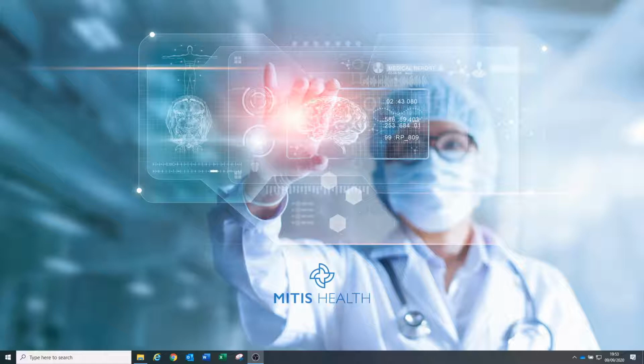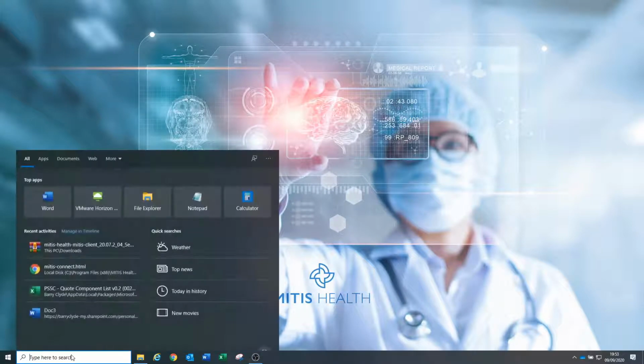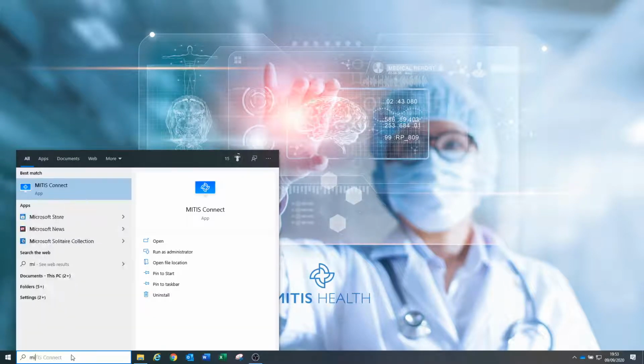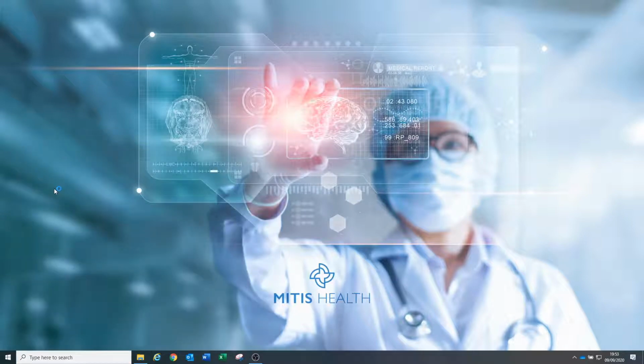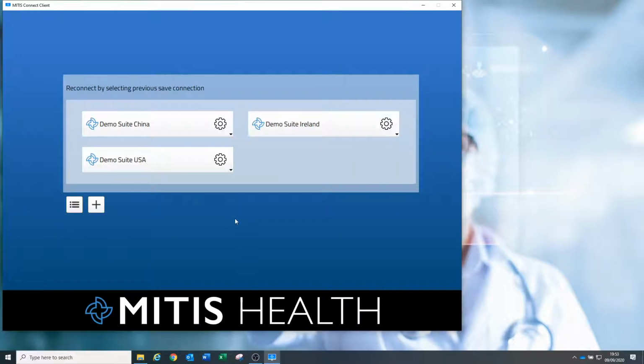To load the MITIS client, I'm going to open the Windows search bar and type the word MITIS. After typing MITIS, you will see the MITIS Connect app appear. We're going to click this to launch the application. The MITIS client is simple, easy, and relatable to a standard user.